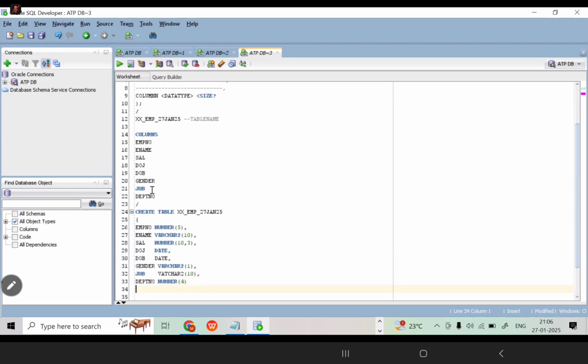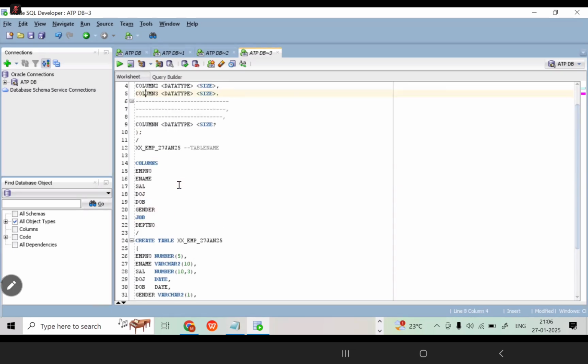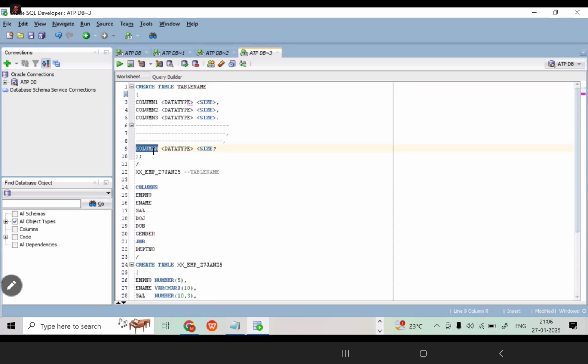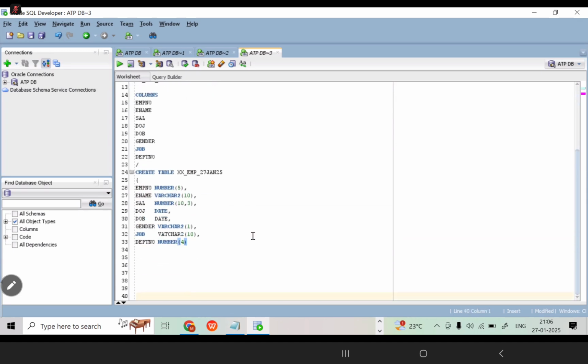Now, what is the last column as per our requirement? Department number. Now go to the syntax. What is the last? This is the last column. After the end of the column, is there any comma? No. If your table has only 1 column, at the end of the column no need to give the comma. If your table has multiple columns, at the end of the last column no need to give the comma. For the remaining columns, you need to put the comma only. Correct or not?